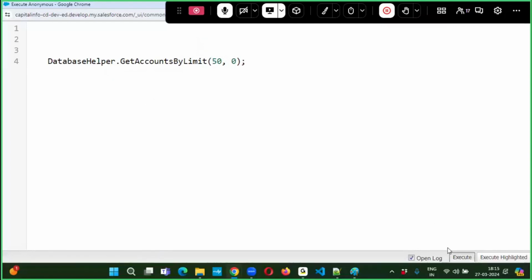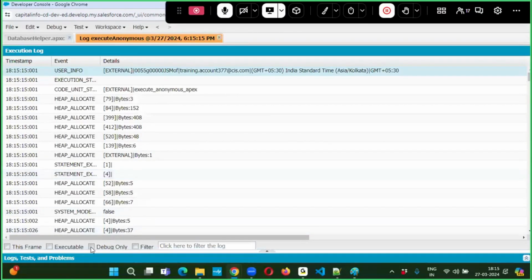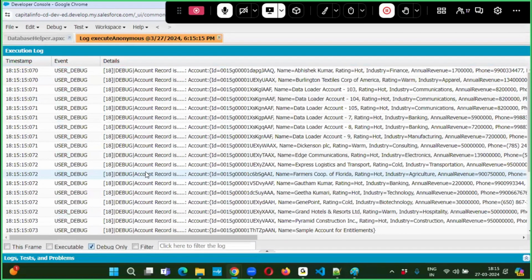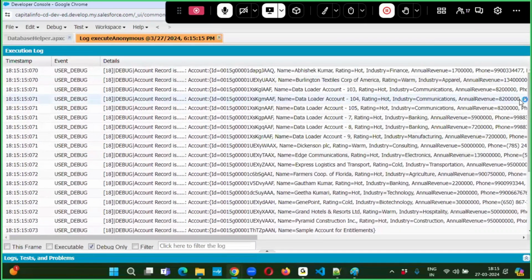Now click on execute. So now whatever the records are available, those records will be returned. Once you select this debug only checkbox, it is returning all the records we have inside my Salesforce object. Because in my Salesforce object we have 28 records, all the 28 records will be returned, up to a maximum of 50 records. So now we are able to get the records.